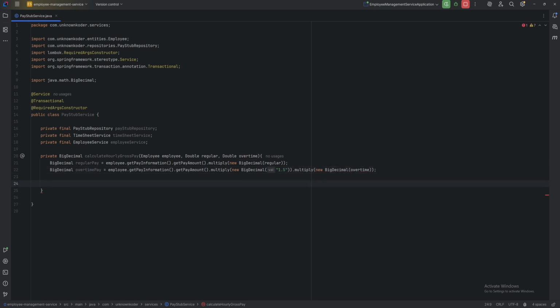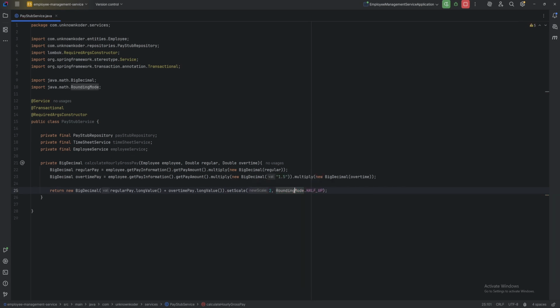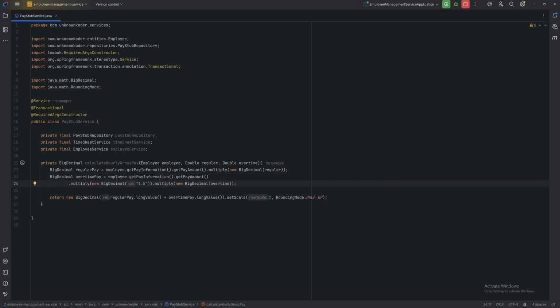And then finally, we're going to return a new BigDecimal. And here we're going to pass in regularPay.longValue() plus overtimePay.longValue(). And finally, we're going to call .setScale(2, RoundingMode.HALF_UP). And it's a little bit ugly, but that should do it. Let's import this RoundingMode. Also, let's just make this look a little bit prettier. So we'll bring in multiply down there. That way it's not going too far. And also bring in .setScale down there. There we go.